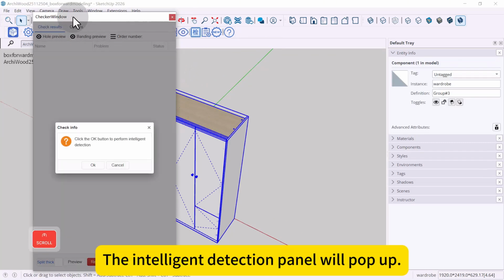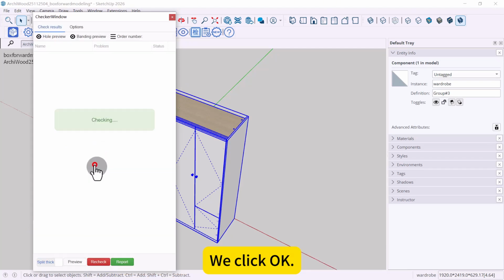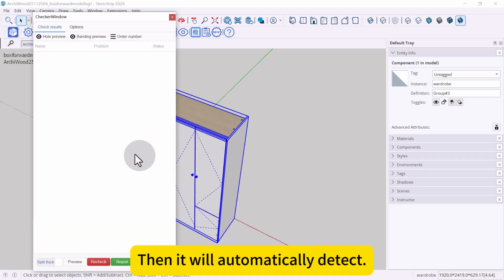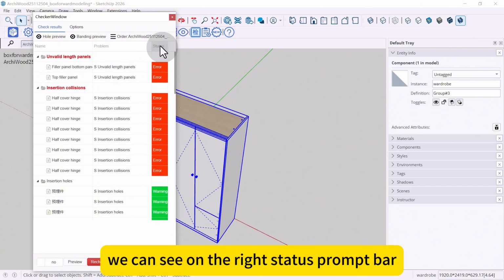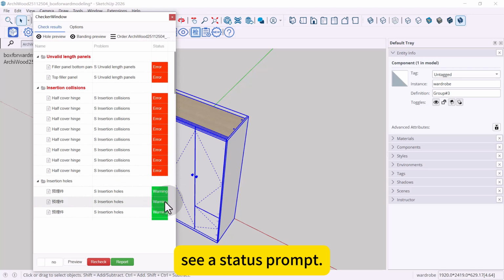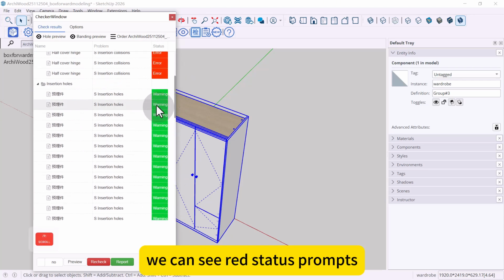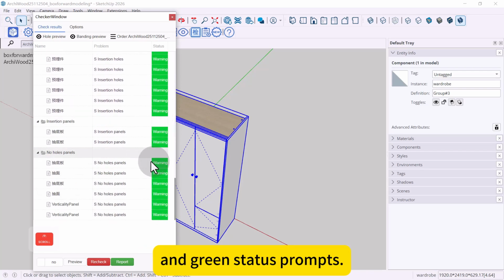The intelligent detection panel will pop up. We click OK. Then it will automatically detect. After the inspection, we can see a status prompt on the right status prompt bar. Here, we can see red status prompts and green status prompts.